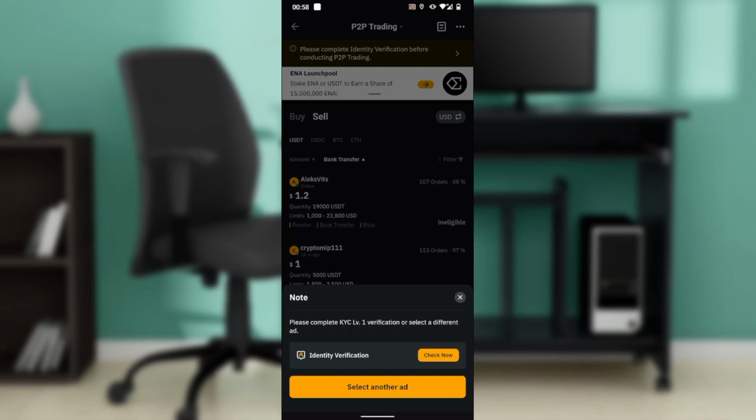Of course, once your transaction has been completed, you're going to see that your money is going to be deposited into the bank account that you have added as a payment method in Bybit. So right here, I can't do this because I've not completed my KYC or identity verification. But if you have not done that, go ahead and click on check now, because until you complete your KYC verification, you will not be able to use this feature.